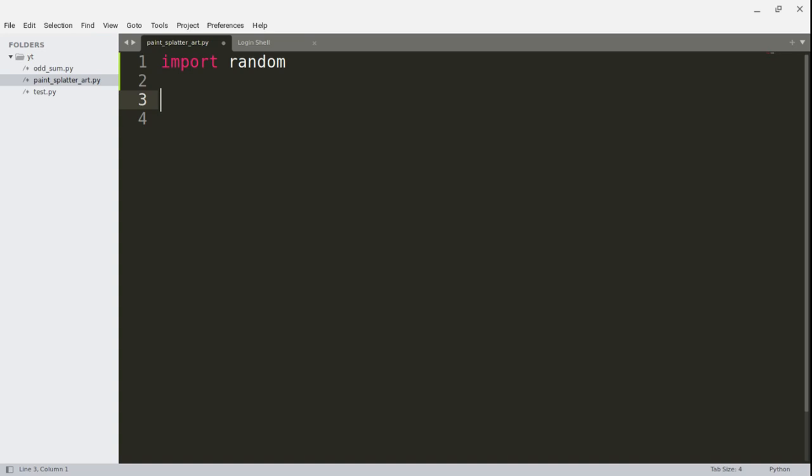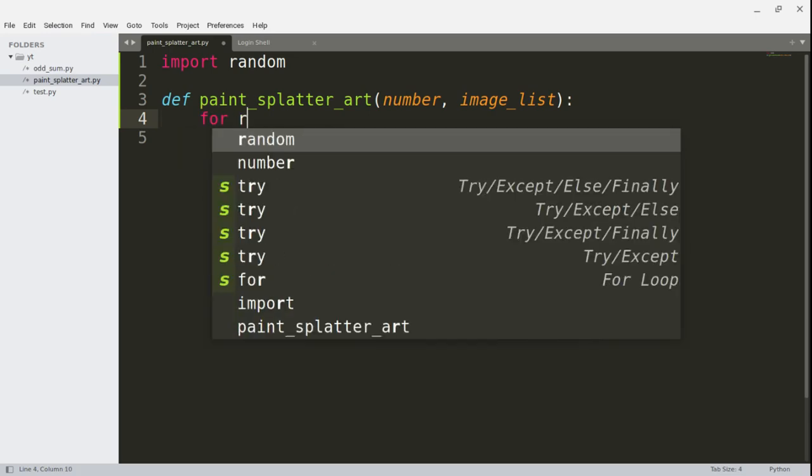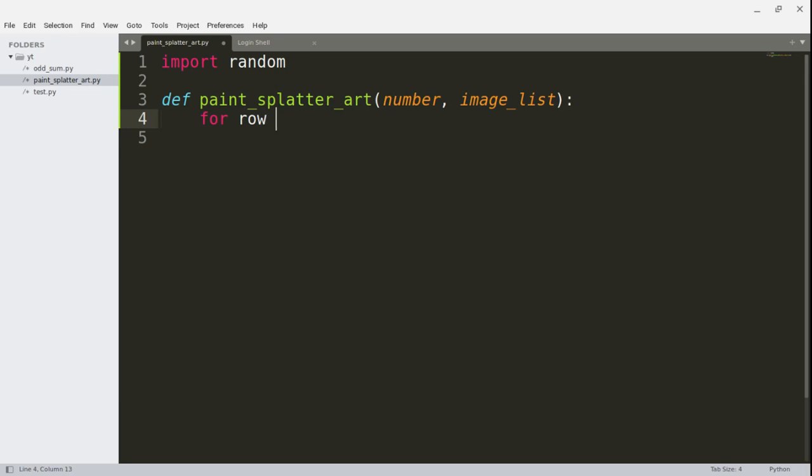And now I'm going to create a function. So I'm going to say def, and then let's call it paint_splatter_art. And we're going to take in a number and then a list. I'll call it image_list. And I'm going to then go through basically the rows. So I'm going to say for row in, and we'll do a range from 0 to number.